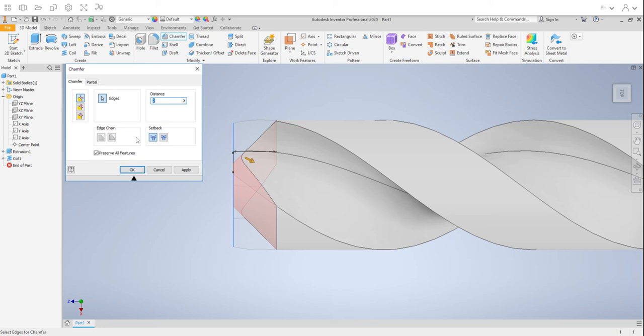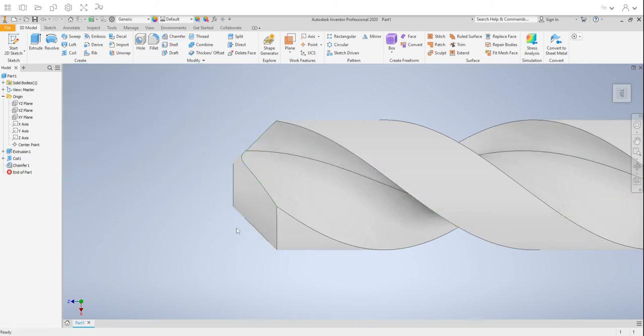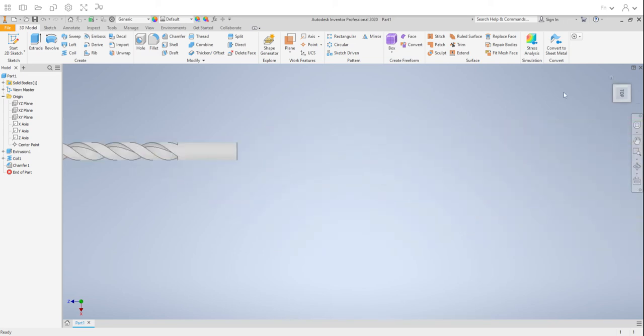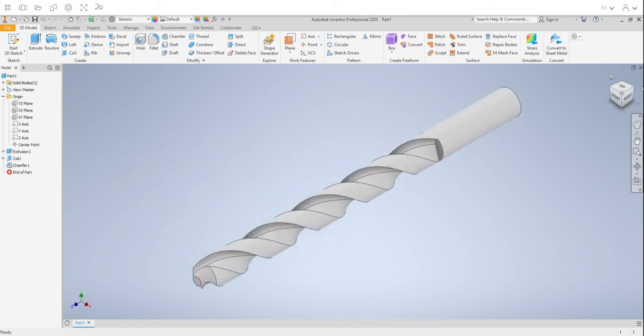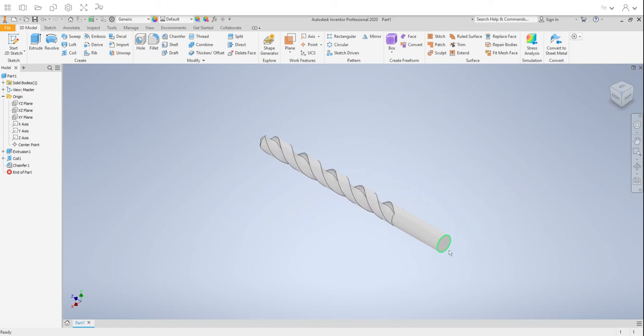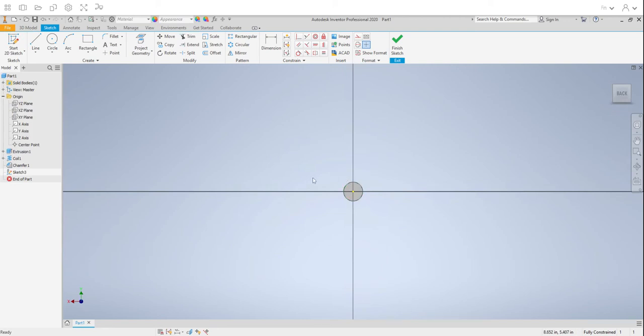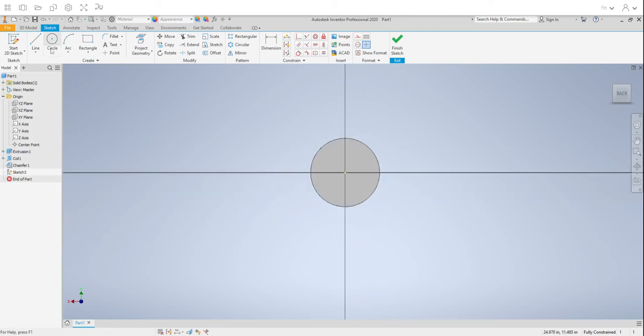So I created a chamfer distance 2. That's not dimensioned. And then we're going to go to the back of our drawing, sketch here, and then create the rectangle, which is 10 wide and 1 high.